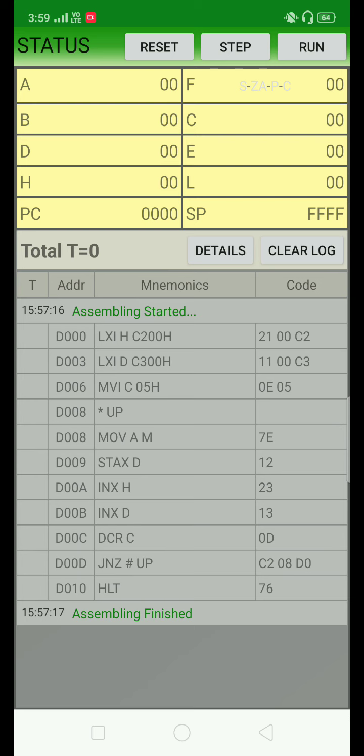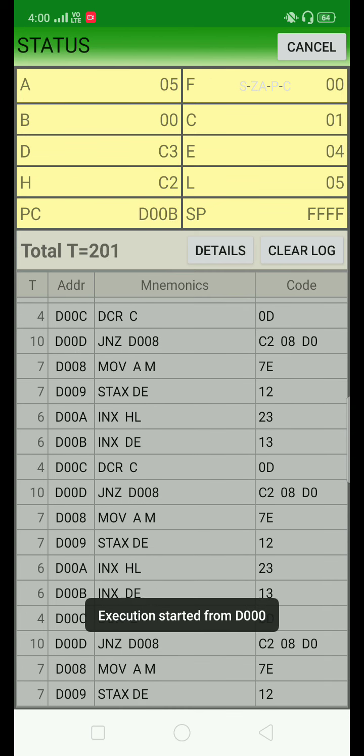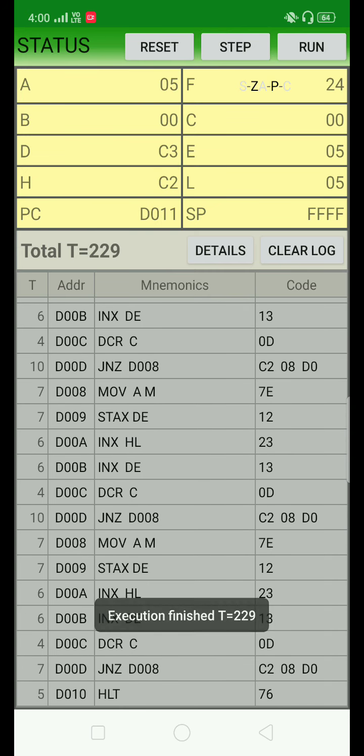Okay. So in this way the program is available with us. The 5 numbers we have stored starting from C200, and then we will execute the program to check whether the 5 numbers are coming in array number 2 starting from C300 or not. So we will go with the run option. Just click on run. Okay. So execution is over.